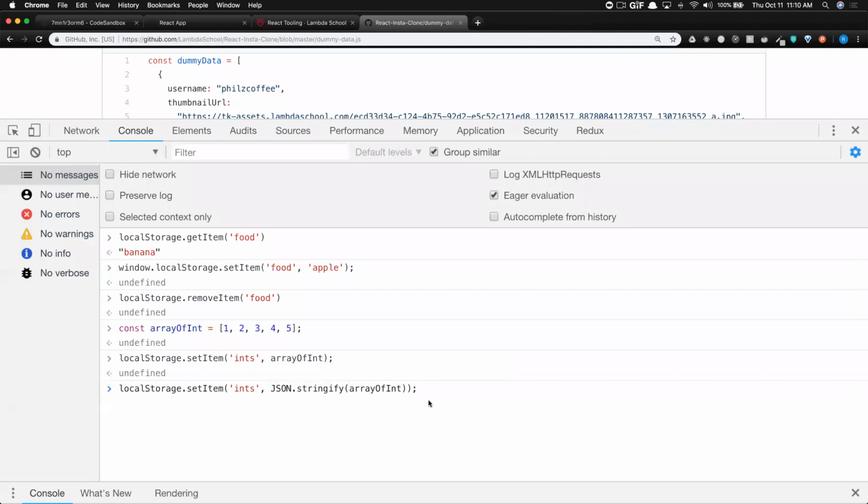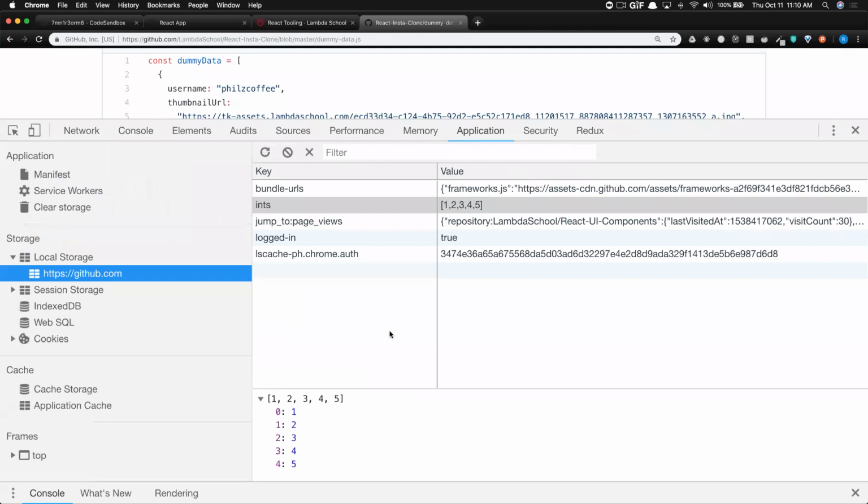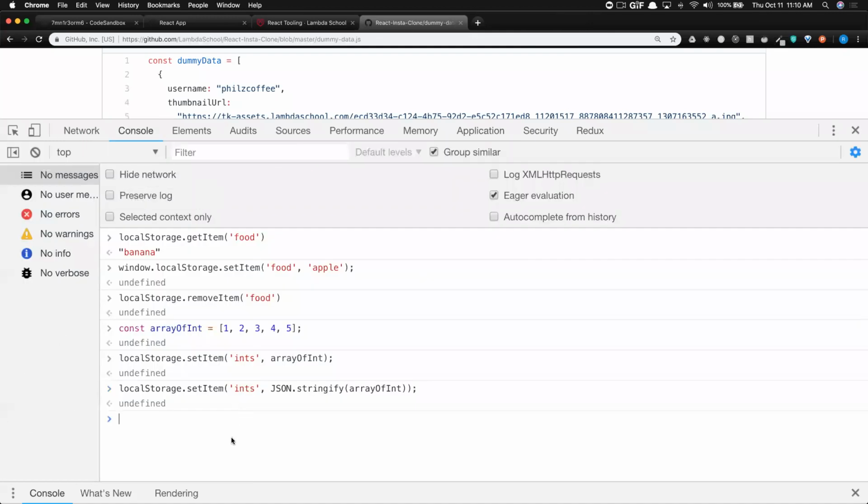So let's go reset that and let's take a look at what our application looks like. Notice it's actually a string representation of that array, and we have the brackets again. And look, we can even play around with it as if it's an array. Okay? But what happens when we request that? Get item int, well, we get a stringified array. So what do I have to do to change that?